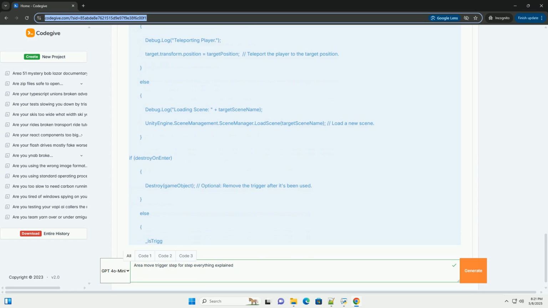target.transform.position = targetPosition; sets the player position to the target position. Else, load the scene. UnityEngine.SceneManagement.SceneManager.LoadScene(targetSceneName); loads the scene specified by targetSceneName.